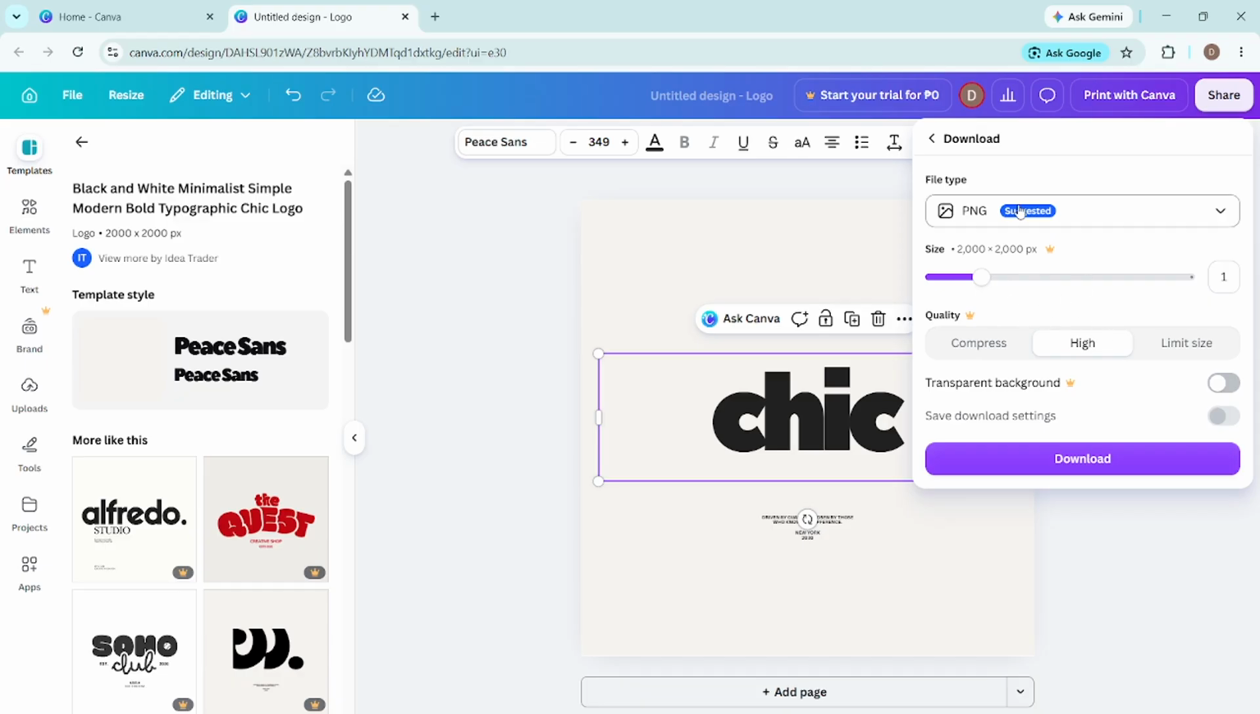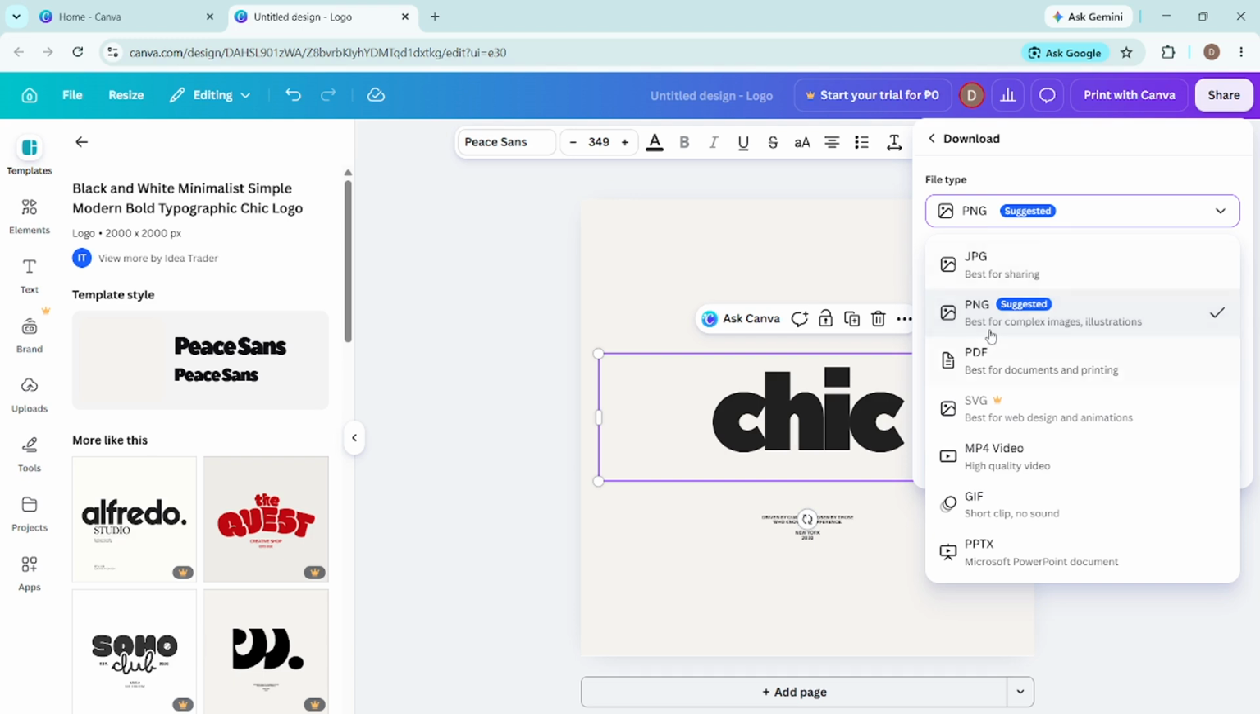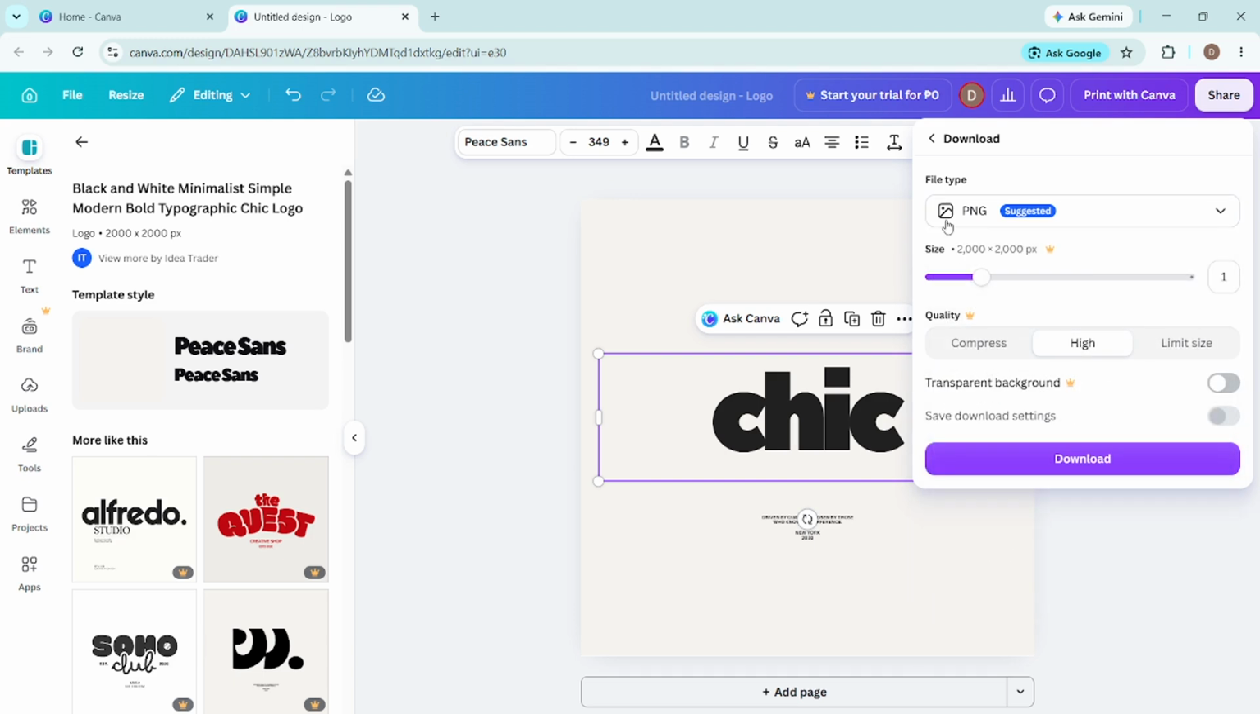Next, select PNG. PNG is a common choice for logos because it supports transparent backgrounds, which is helpful for placing your logo on different themes in Shopify. When you select PNG, Canva prepares the correct file format for web use. Take a quick look to confirm that PNG is selected and that you are ready to download.